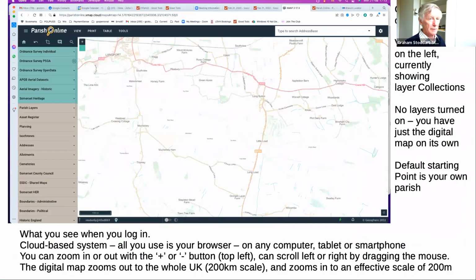Let me show you some examples. So this is an opening page, as it happens for my particular parish in Somerset. What you get on the right-hand side of the screen, the big area, is the digital map from the Ordnance Survey. On the left is a column of layers. This column on the left varies as you're going through, so it can change depending on what you're doing.